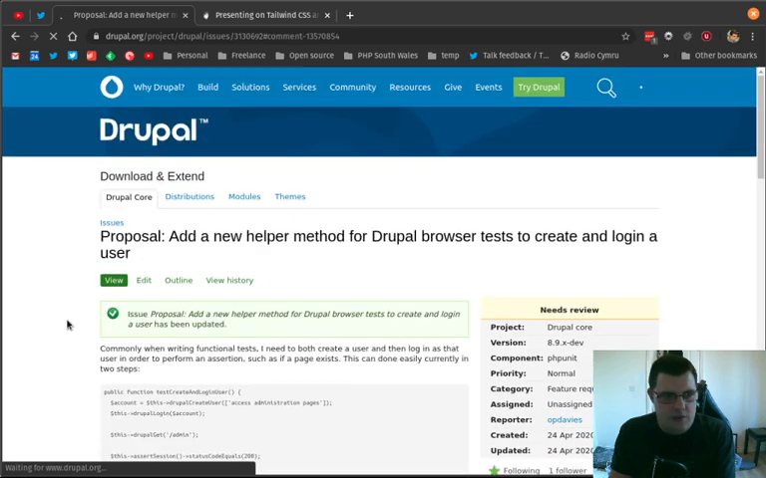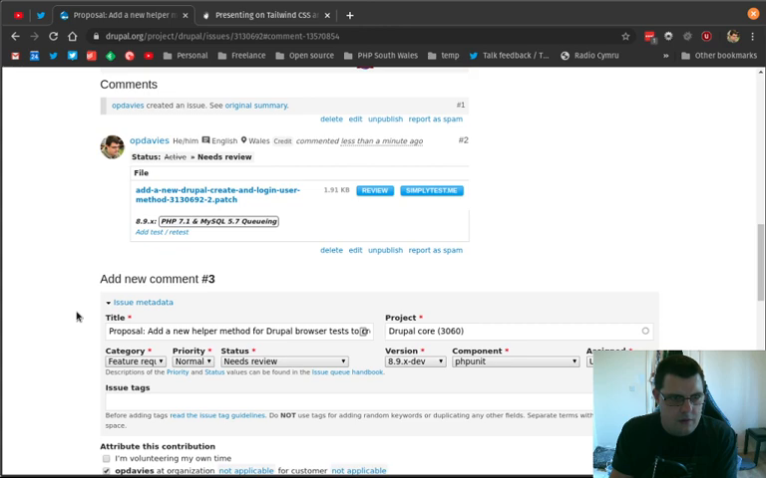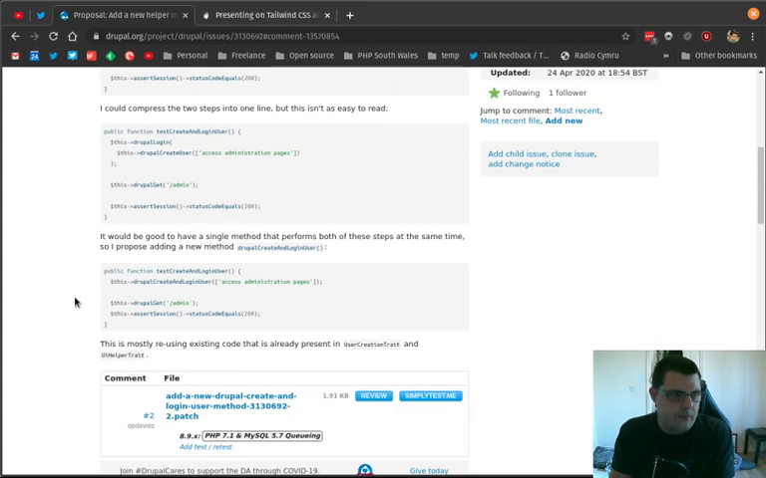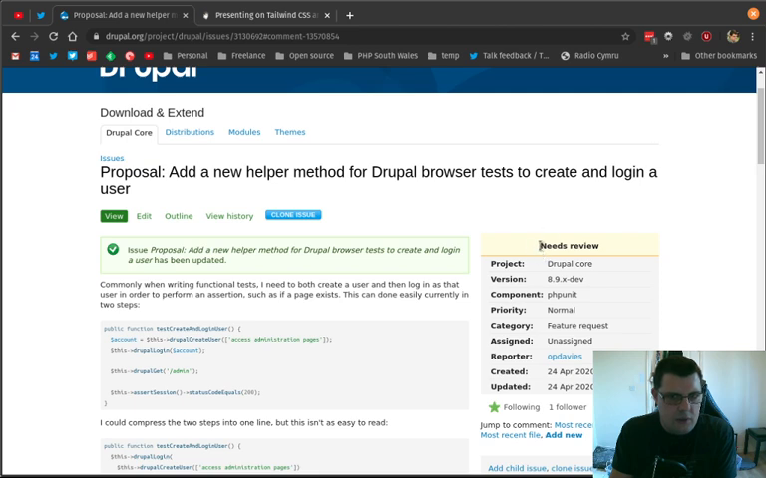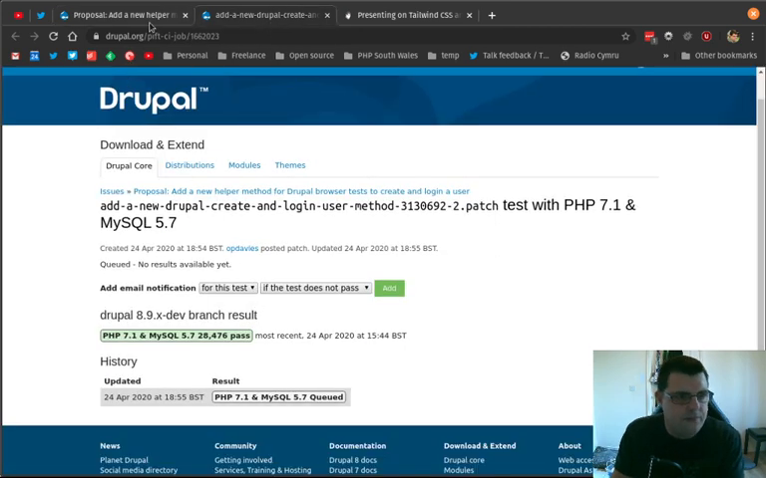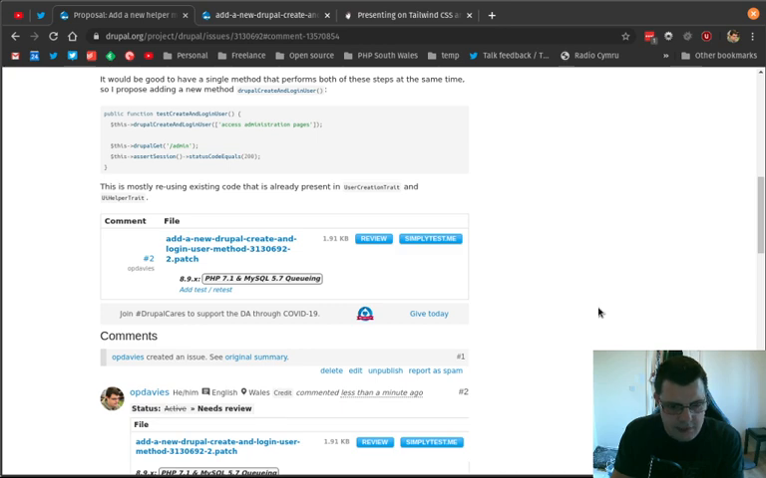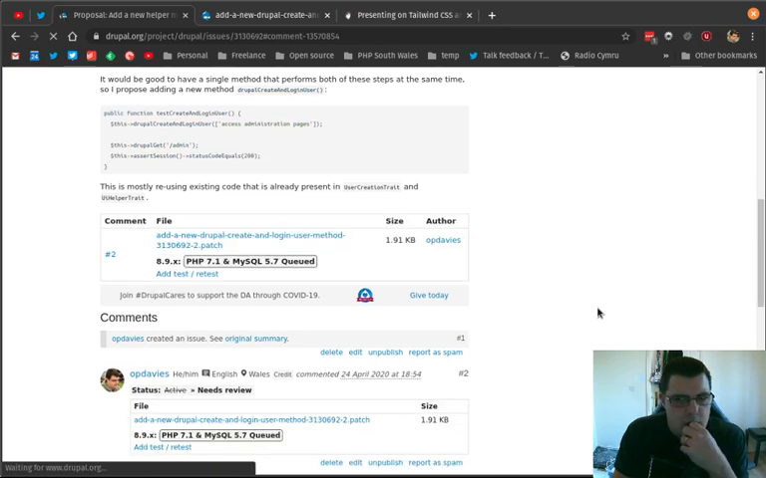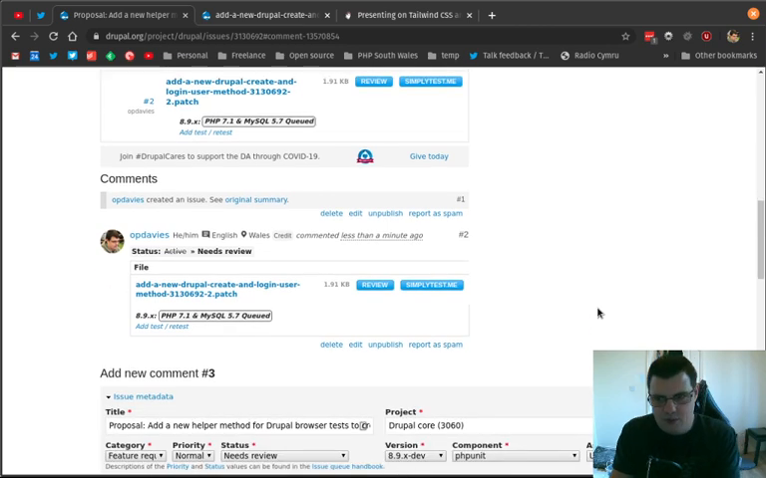Cool. So let's just save that. Okay, it's definitely marked as being needs review. Comment number 2, issue number 2. It's queued up in the issue queue, so this is going to take a little while to run. I won't wait for the whole thing to run, but I'll come back and check this later on maybe. It's going to run it against PHP 7.1. That's fine. Cool. So I think that's done what I wanted to do this evening.